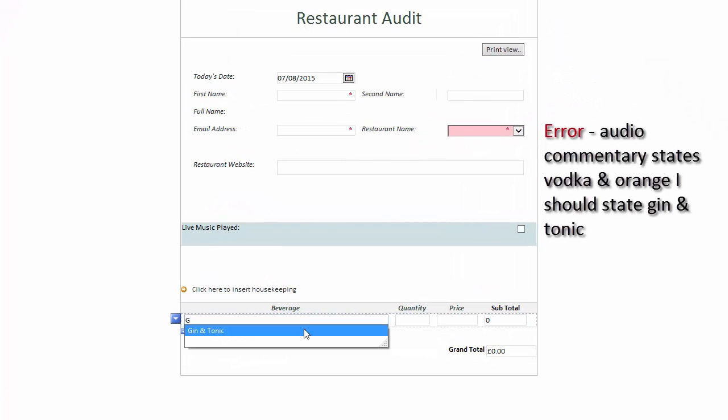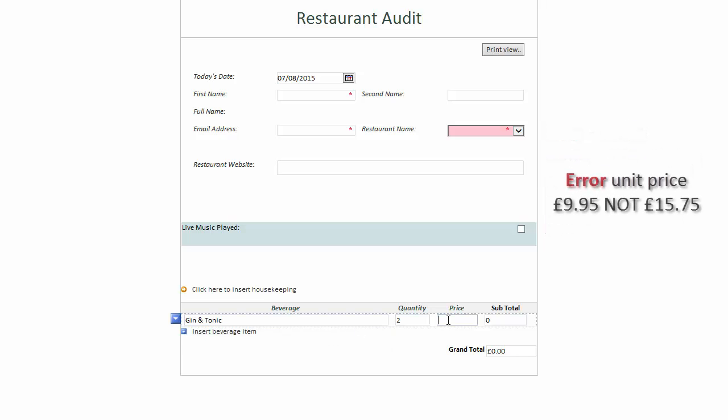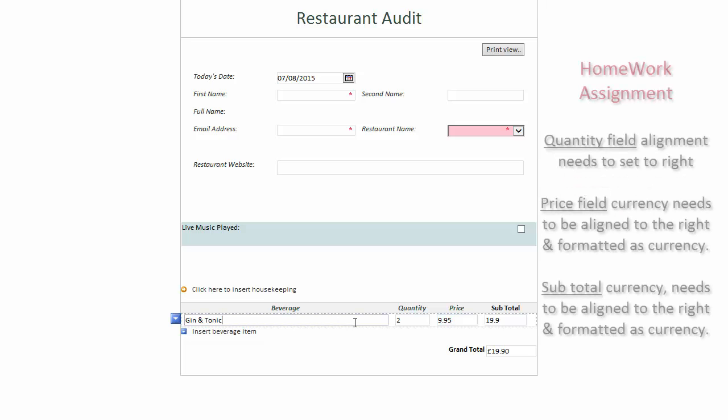Let's test again. I click Preview and type Vulcan Orange. For quantity, I enter 2, and for unit price, 15.75. The total and formatting is as it should be.